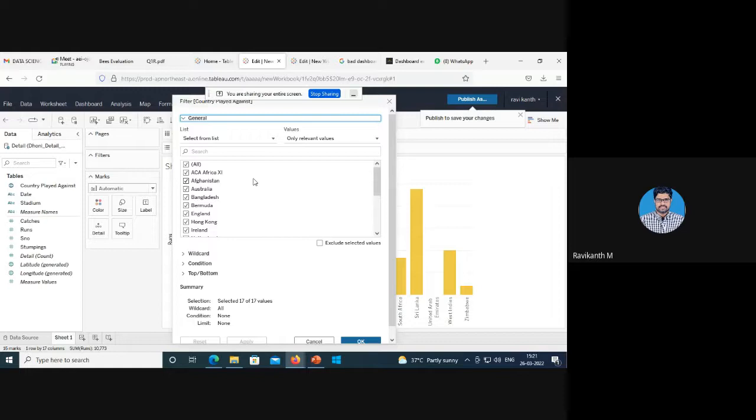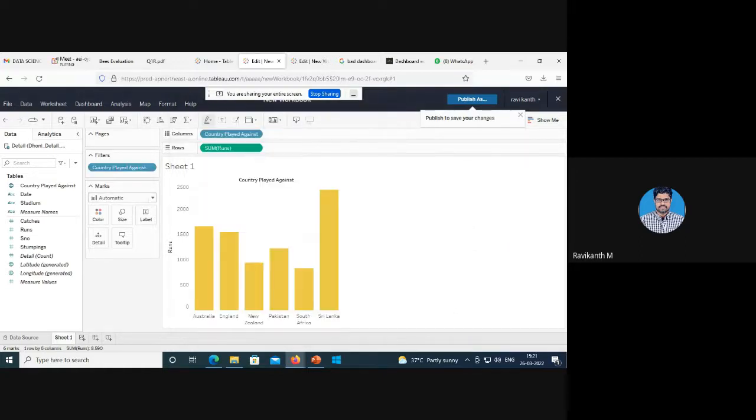Okay. Now a tab like this will automatically come. Now you select only the countries against which you want to display runs. For example, you want Australia, England, New Zealand, Pakistan, South Africa, Sri Lanka. You select only those countries and click on OK. Now see how the graph will be changed. I'm clicking on OK. Now see here. Previously we had so many countries, but right now I have selected only 6 countries. So against those 6 countries only, the number of runs scored has been displayed.